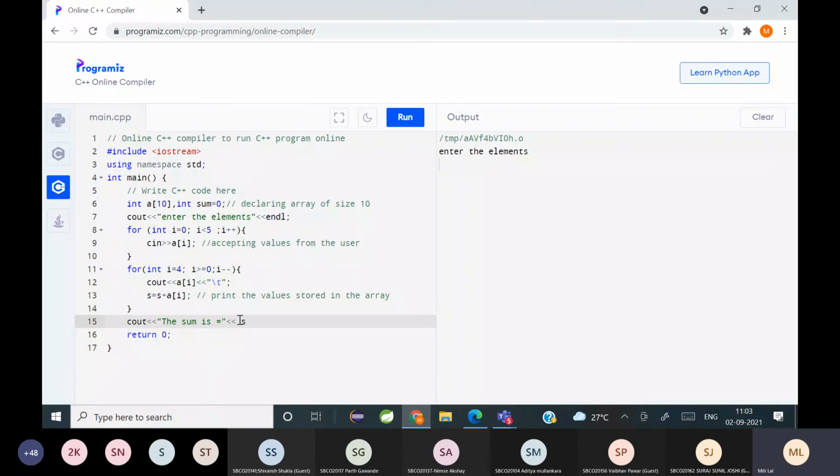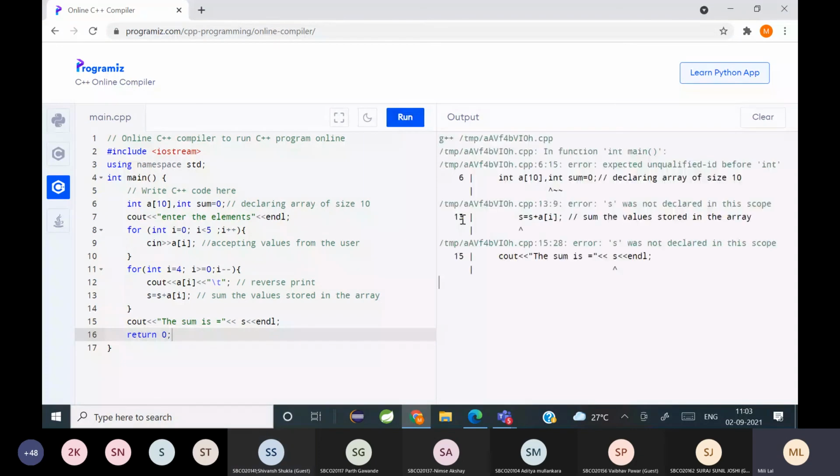Just follow the code. If I'm making a mistake, please let me know. Am I correct? I'm printing the reverse order, printing the values stored in the array. Is it clear? Okay, let's see if this works and then we'll enter. Oh, something went wrong. Sum is a variable. Okay, sum is a variable, thank you.